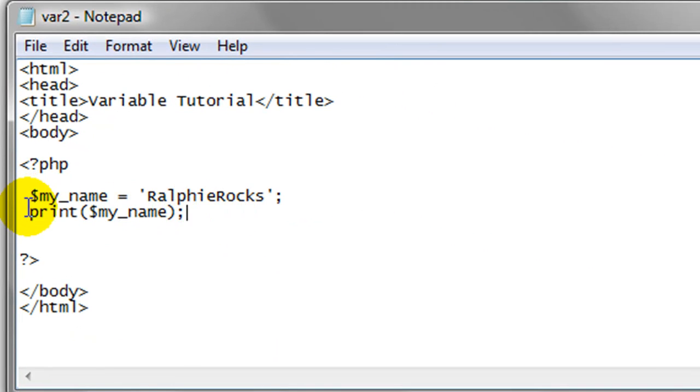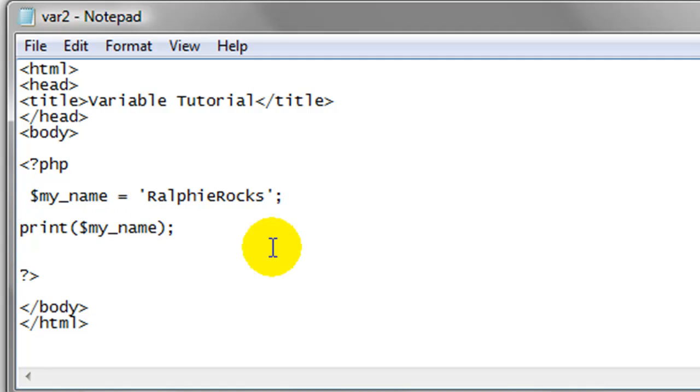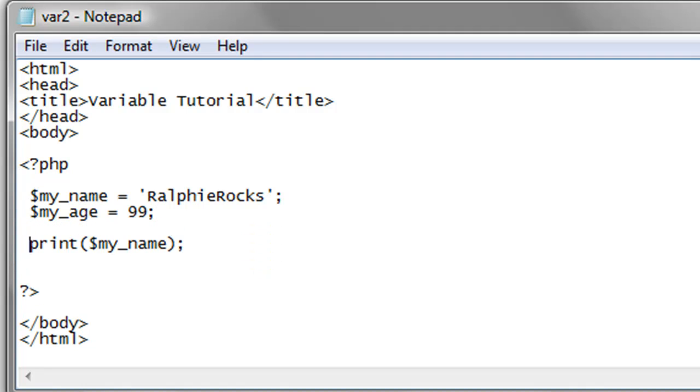Okay, so our next little trick is I'm going to show you how to add in your age here. So we're going to start a new line, and we're going to create a new variable, and we're just going to go ahead and name it my age. You can use whatever number you want here. I'm just going to use 99. So now if you ran this code, you would still only end up with your name printed on the screen.